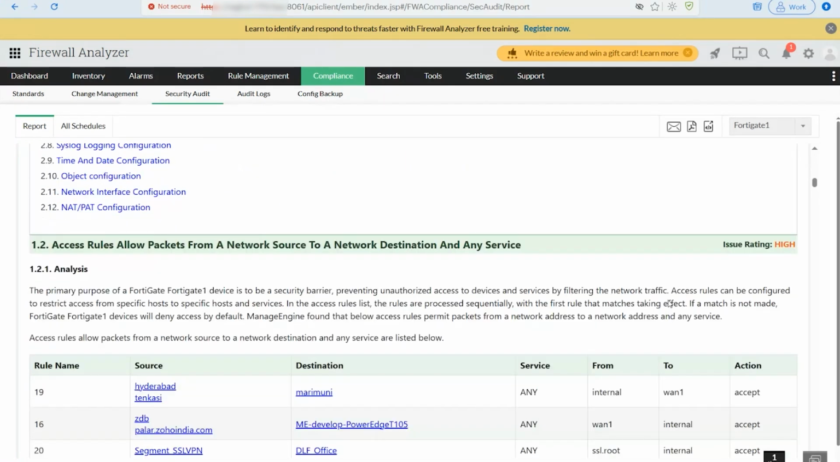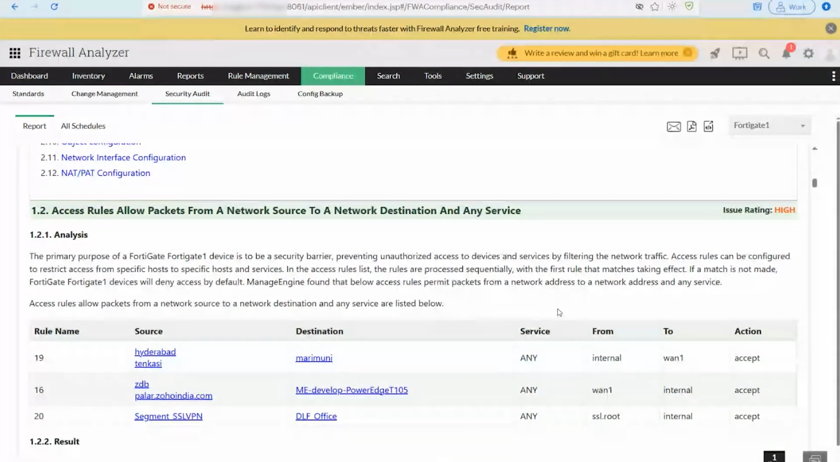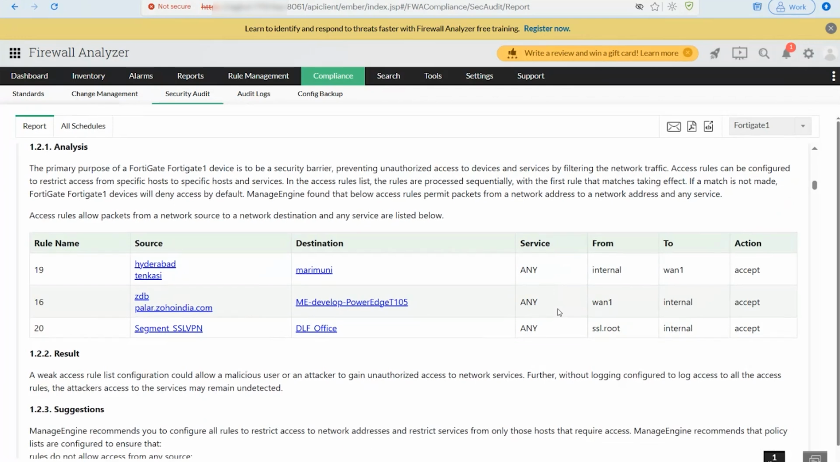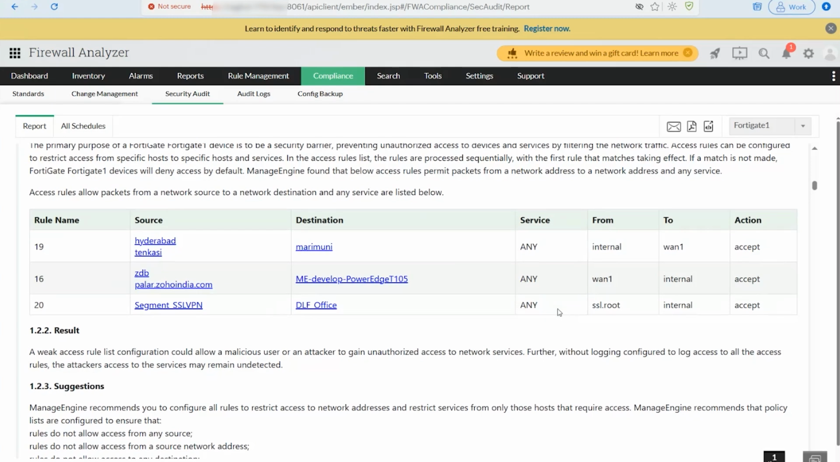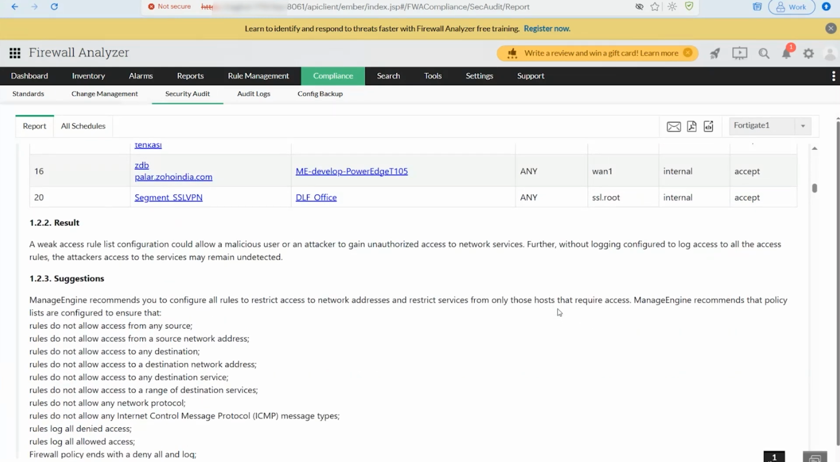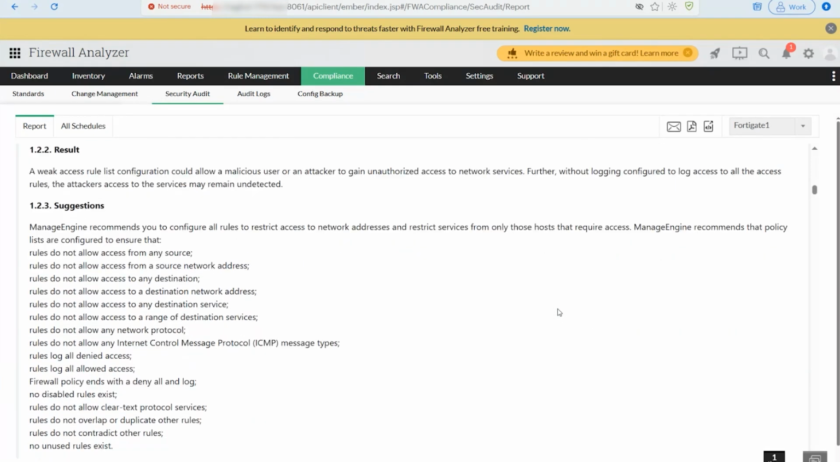Yes, we have a high-rated issue here. First, we have a general analysis of what this particular issue is about, and then we can see the list of affected rules, which is the reason why this has been classified as a high-risk alert. You can also see the repercussions of this issue and the suggestions that can be implemented to mitigate it. You can always download this report in multiple formats, or have it sent to your mail. So with this report, I think Jim can successfully finish his third task of submitting a detailed compliance and security audit report.